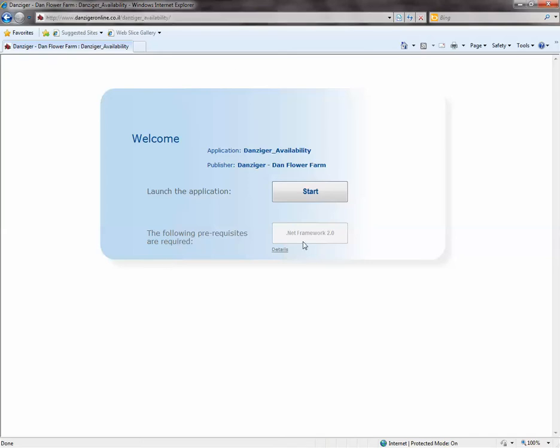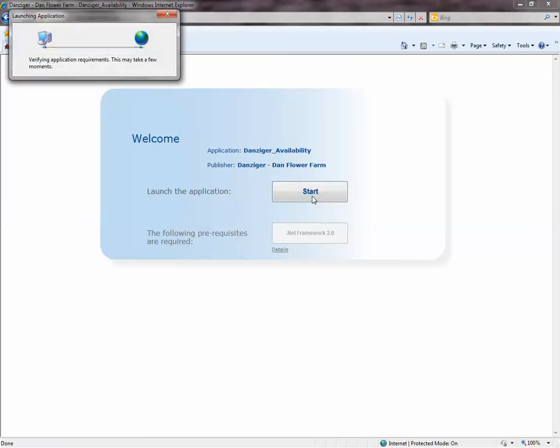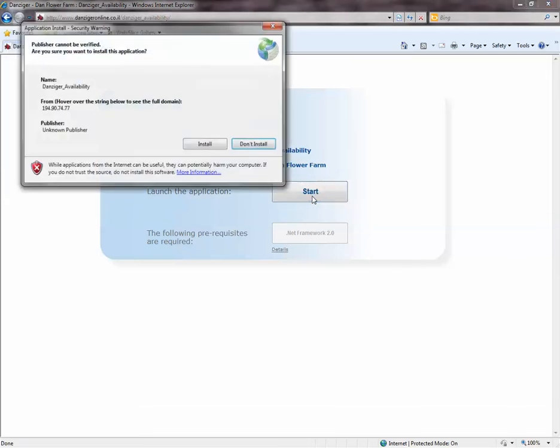One is grayed out, which is the .NET Framework 2. Since we're running Windows 7 or Windows 8, there is no need to install the .NET Framework since it's already pre-installed. However, if you are running Windows XP, then please install the .NET Framework 2 before you begin. Once it's installed, you click on Start, and that connects directly to the Dunsandgill servers to begin downloading and installing the application that we need.